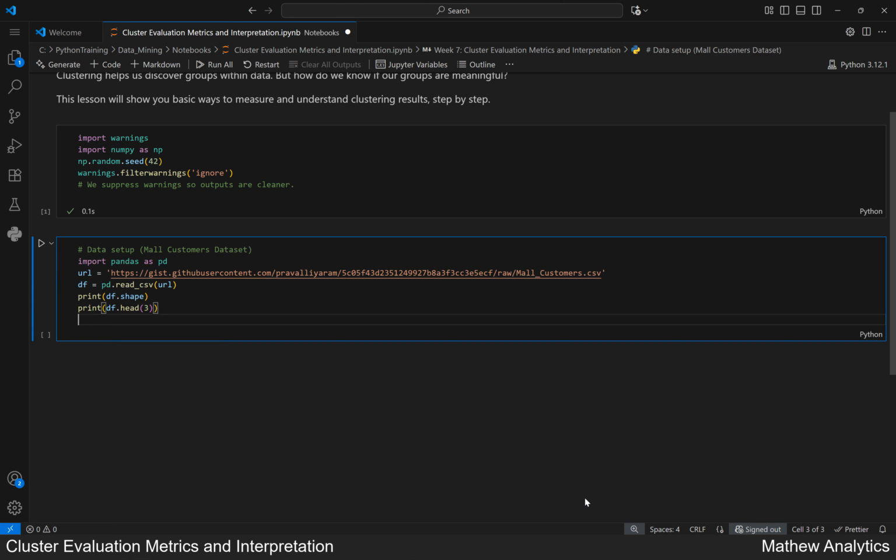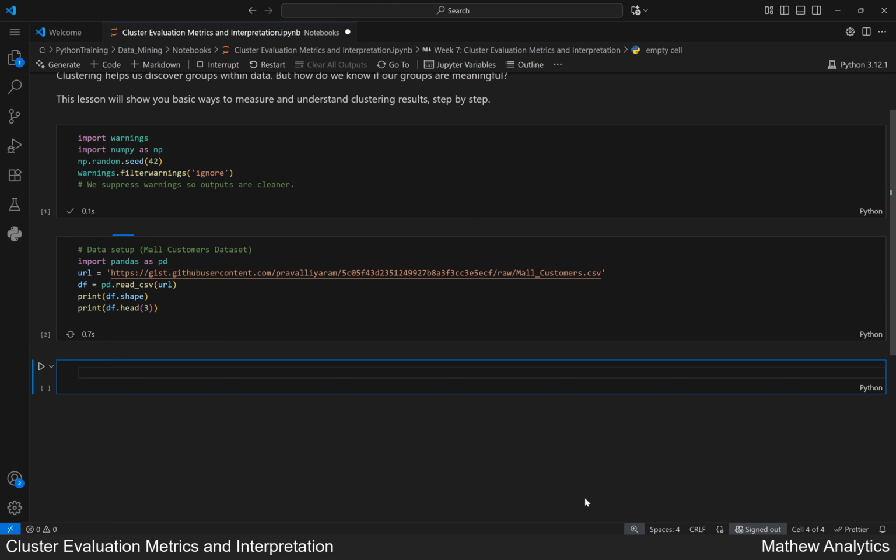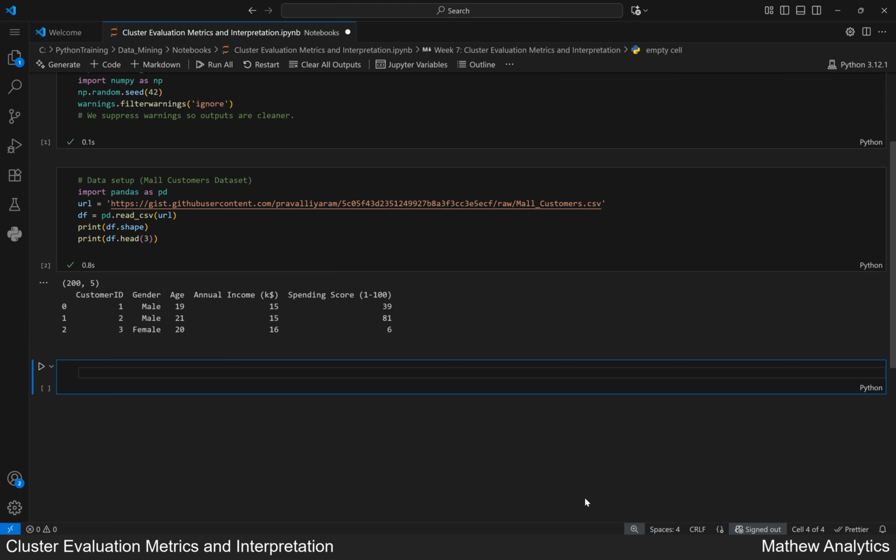Here, we load and inspect the Mall Customers dataset, which has 200 rows and 5 columns, including key features like age, annual income, and spending score. Notice the mix of numeric and categorical data, which will help us identify meaningful clusters in later steps. This initial overview sets the stage for evaluating how well our clustering captures distinct customer groups. Look at the columns. What do you notice about the types of data?